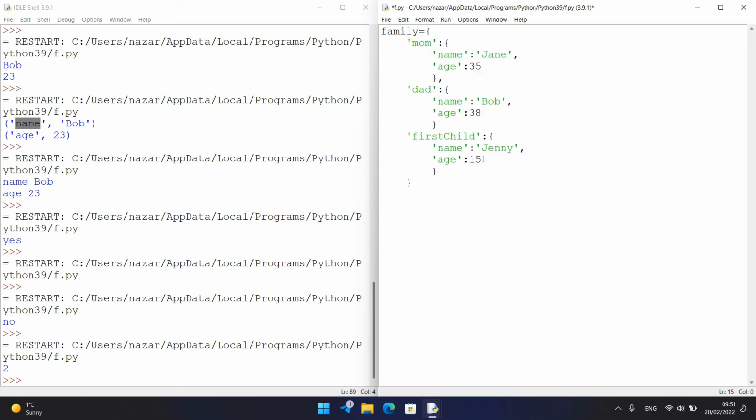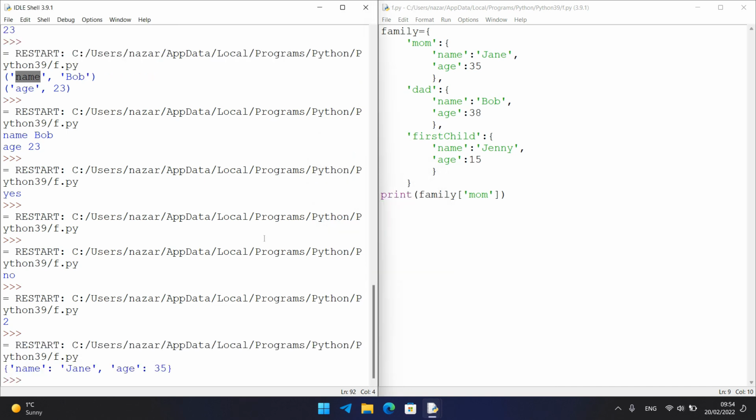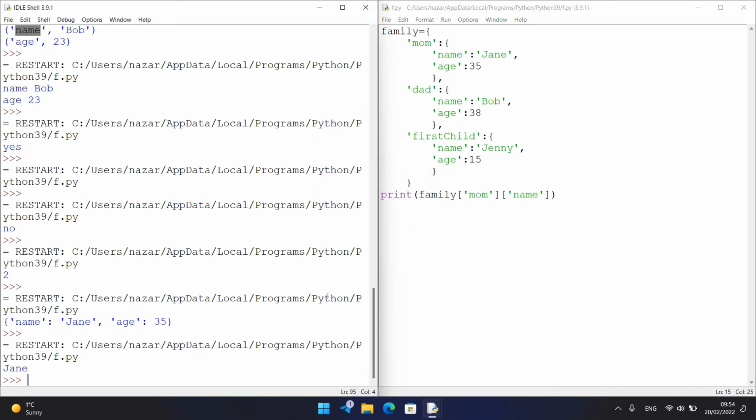Yeah, now if I want to print, for example, family, and inside I want to print mom, let's see how it looks. Oops, yes, over here I get an error because I need to use comma here before first child, like this. Then I would get name Jane, age 35 for mom. And then I can access items inside mom, for example, mom, and then inside name, like this. Then I would print Jane, because I only get name of the mom.